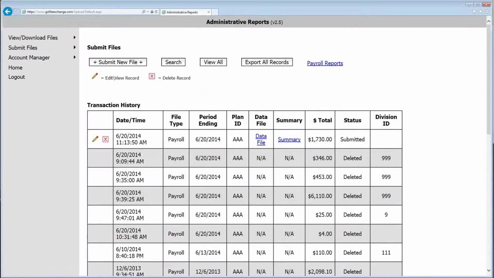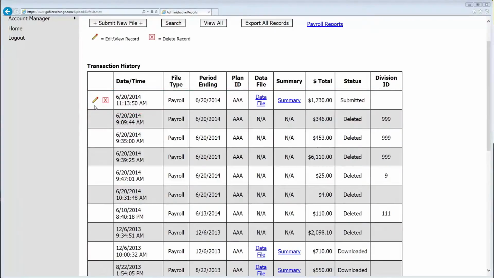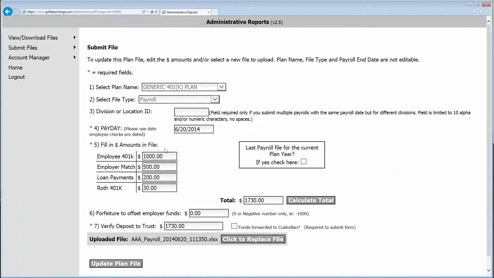The file will be uploaded and a new record appears in the transaction history list. Since this has not yet been processed, you can edit the summary information or delete the record if you discover an error. To edit, click the pencil icon. This will return you to the payroll file entry fields. Make the necessary changes and be sure to recalculate the totals and check the Funds Forwarded to Custodian checkbox.